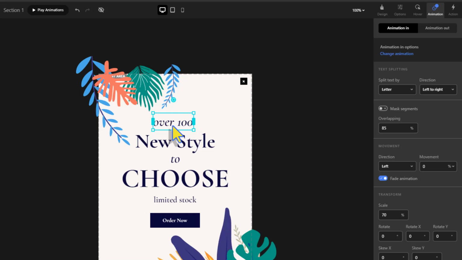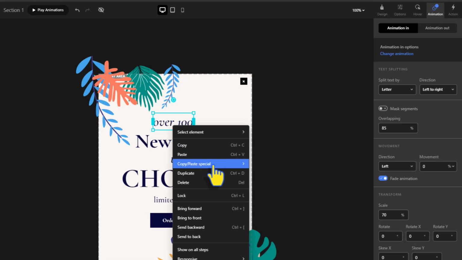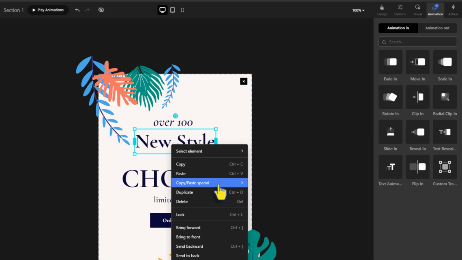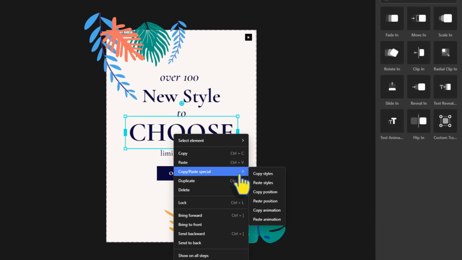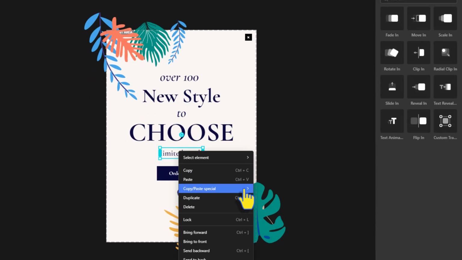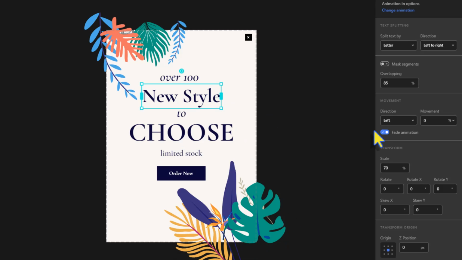Right-click on it. Hover over Copy and Paste Special, then copy the animation. Now head to the other texts, right-click on each and select Paste Animation. You can customize whatever you want about them afterward. For example, you can give each a scale and a rotate value.